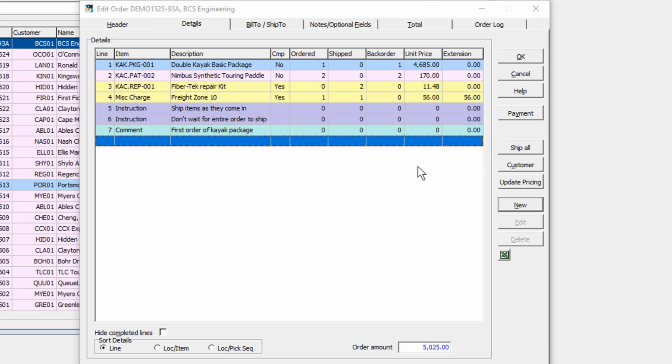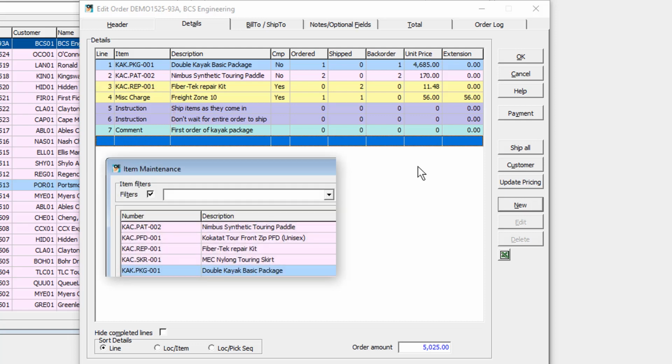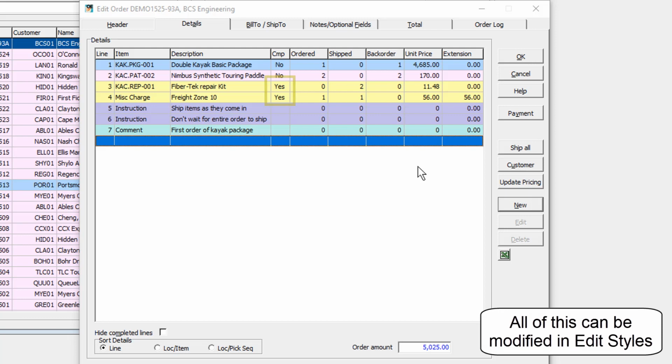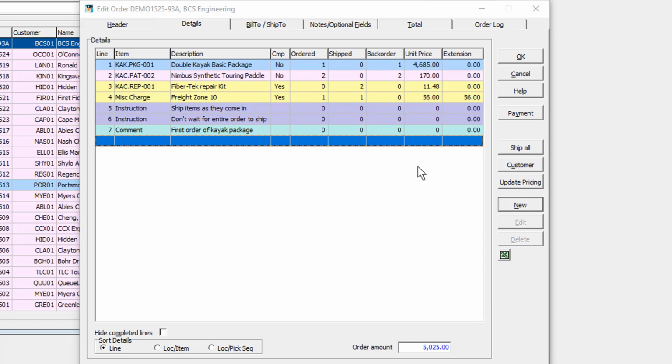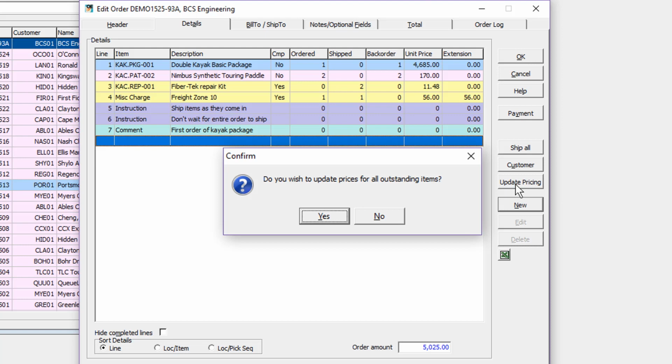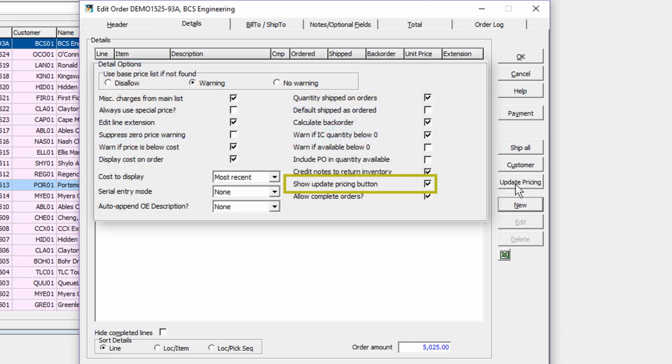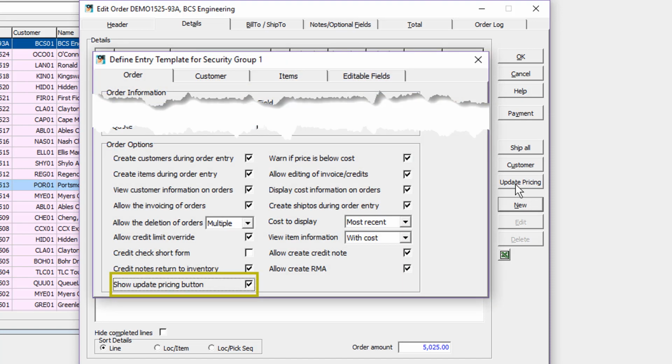On the Details tab, the grid now supports predefined colors for the different detail types, such as miscellaneous charges or comments. Also, row styles determined by Adagio inventory item filters are used for item detail rows, and also details with a completed status. If you want to ensure that prices for items are current for this customer, a new Update Pricing button allows recalculating all prices for outstanding items on this order, including sale, special, and alternative price lists. This button is enabled with an option in the company profile and can also be controlled by security group.